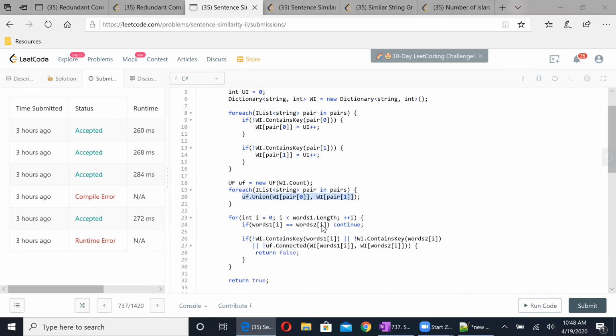Right. And basically it's simple. If word1 and word2 are equal, I'll just continue. If any word is not there in the dictionary, or if they are not connected, I return false. Both words should be there in the dictionary. If any given word is not in the dictionary, or if they are not the same, I just need to find the one wrong. I return false, otherwise I return true.